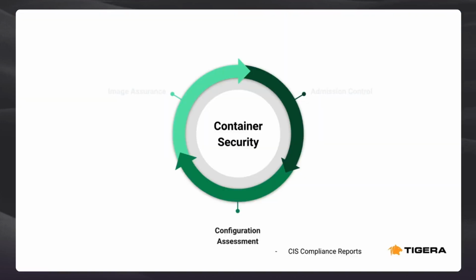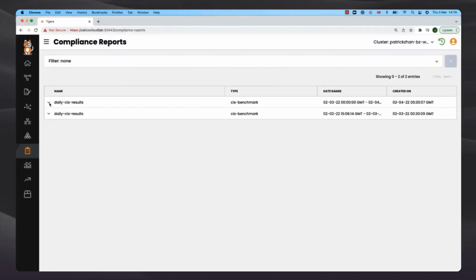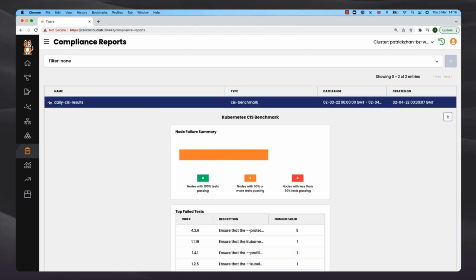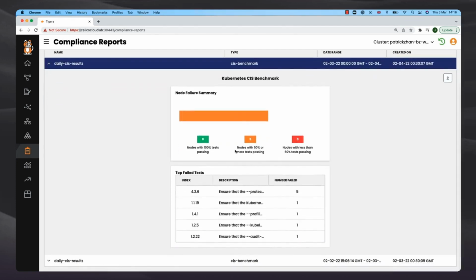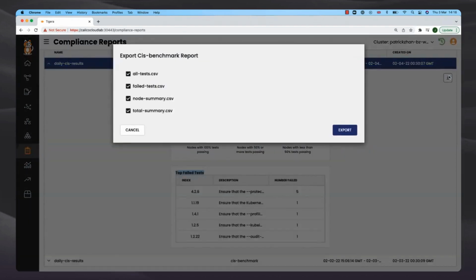In addition to scanning and assessment of images, I must ensure the Kubernetes environment is also secure and does not have any misconfigurations. Calico helps you continuously assess your Kubernetes configuration using compliance reports that assess your configuration against CIS benchmarks. I scheduled my CIS benchmark report to run every 24 hours. The number of nodes passing or failing the CIS benchmark tests is color-coded. And here are the top failed tests. I can also download the full report to get more insight on each test and how to mitigate its risk.